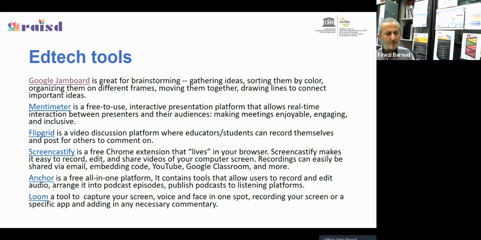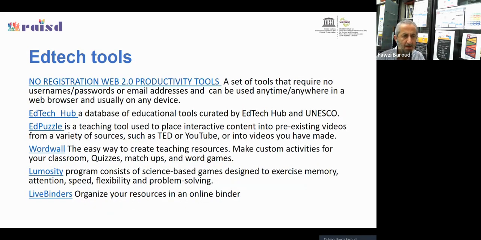You have Loom also. So Anchor is for audio files. Loom is like Screencastify, for recording your screen with voice and video.